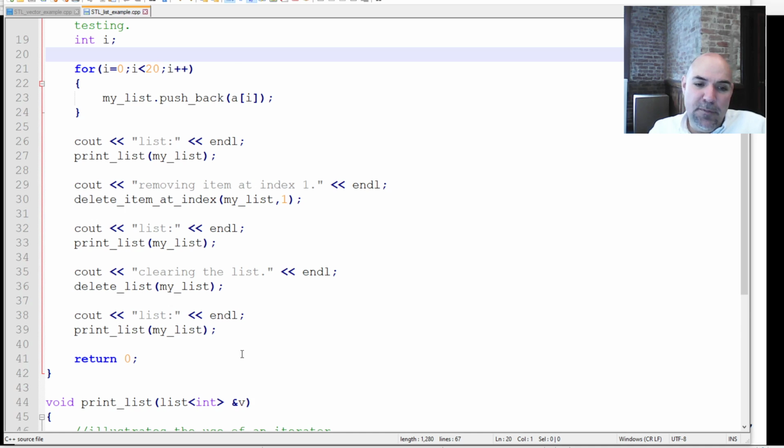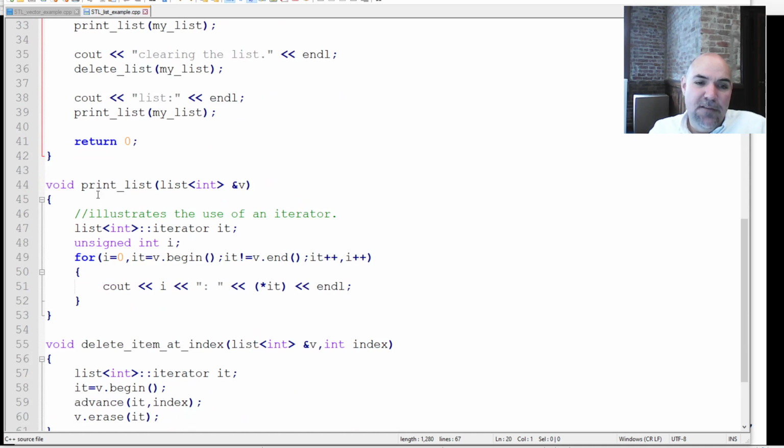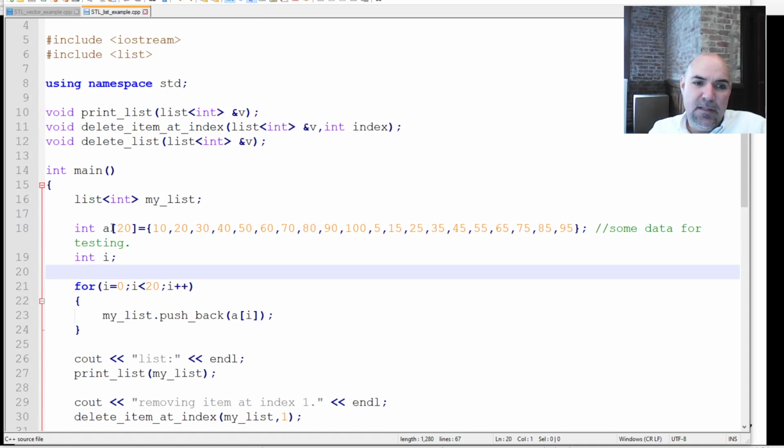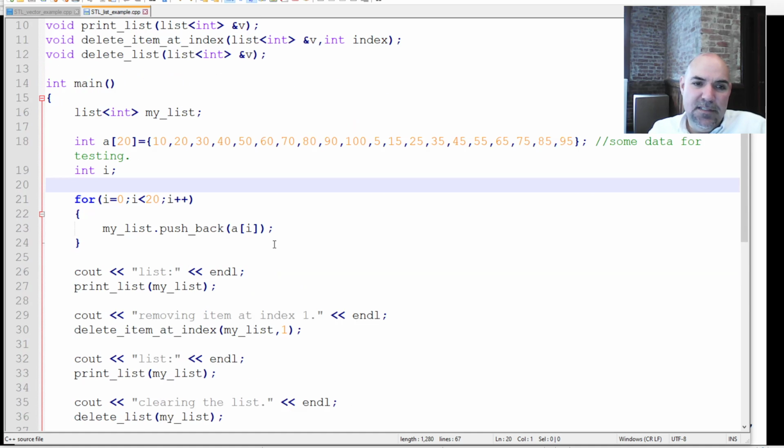All right, so let's look at the implementations of those. And the implementations of those functions, notice list int. I made that an int type to match this type up here that we made.